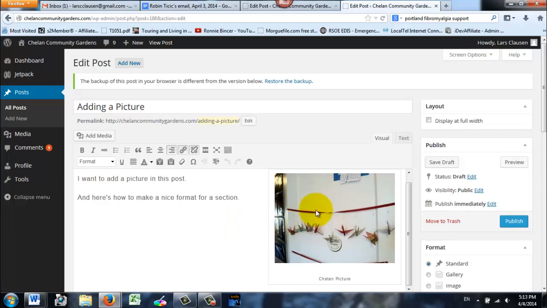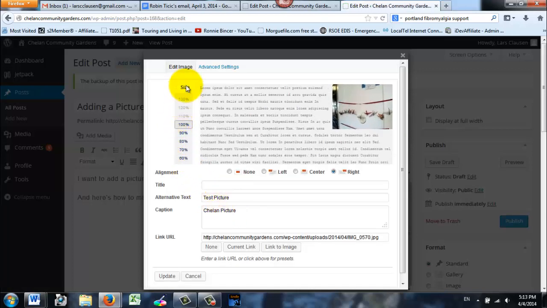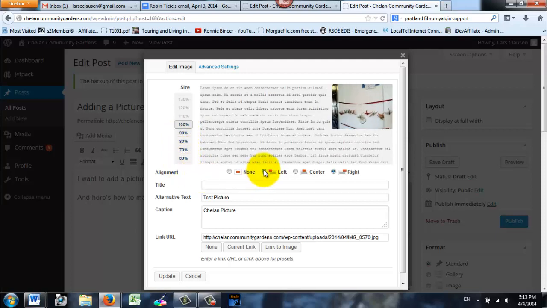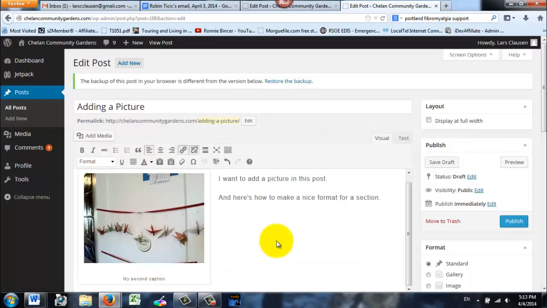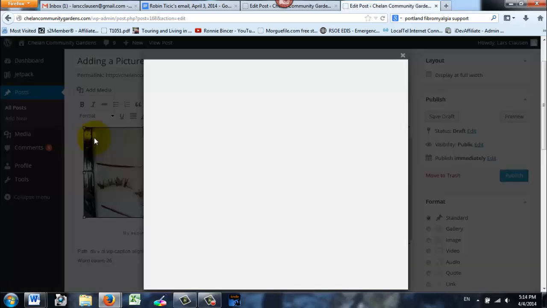Now, if you want to edit this picture once it's in, click on it. Click on the little picture, and it's going to bring up the editor. Now you can change the size of the picture, make it smaller or bigger. You can change the alignment, move it over to the left. You can change the caption or the text. So let's, for the caption, say my second caption. And you will update. Notice now the picture is on the left like we wanted it, and it has the new caption.